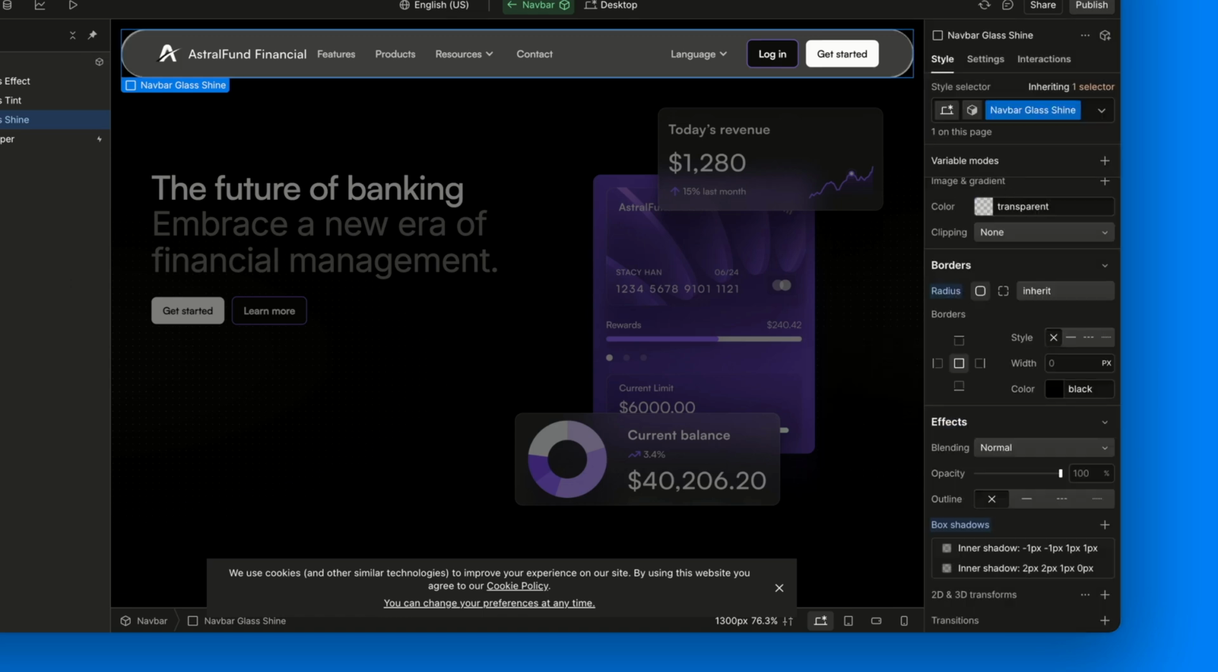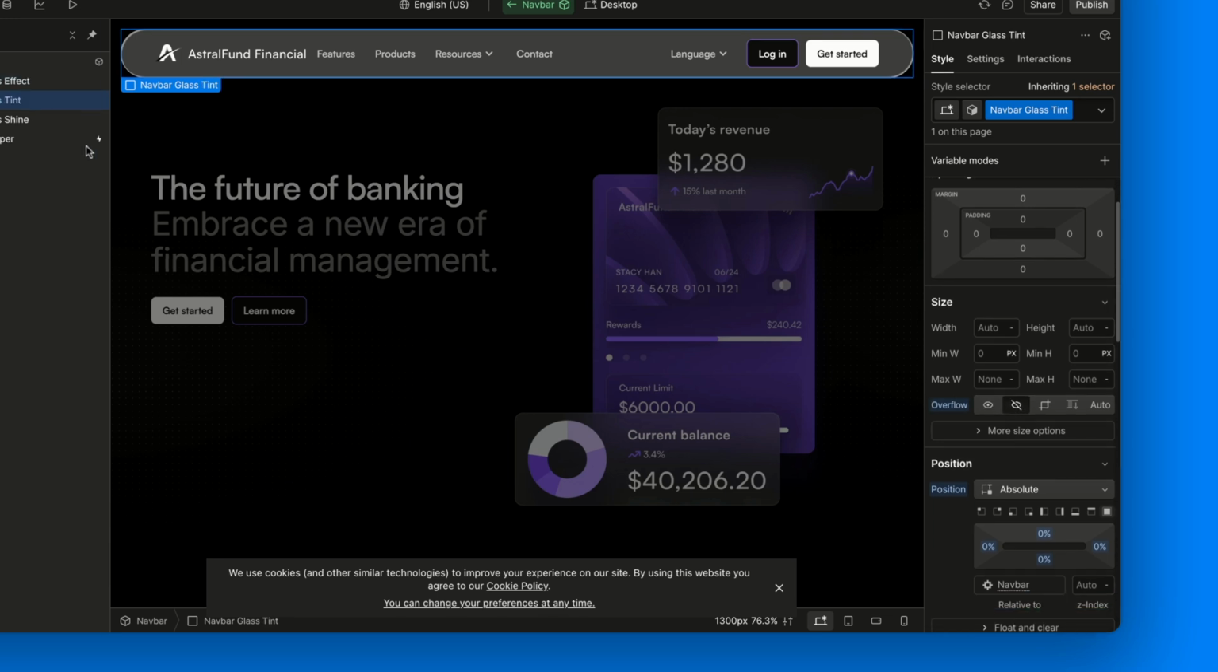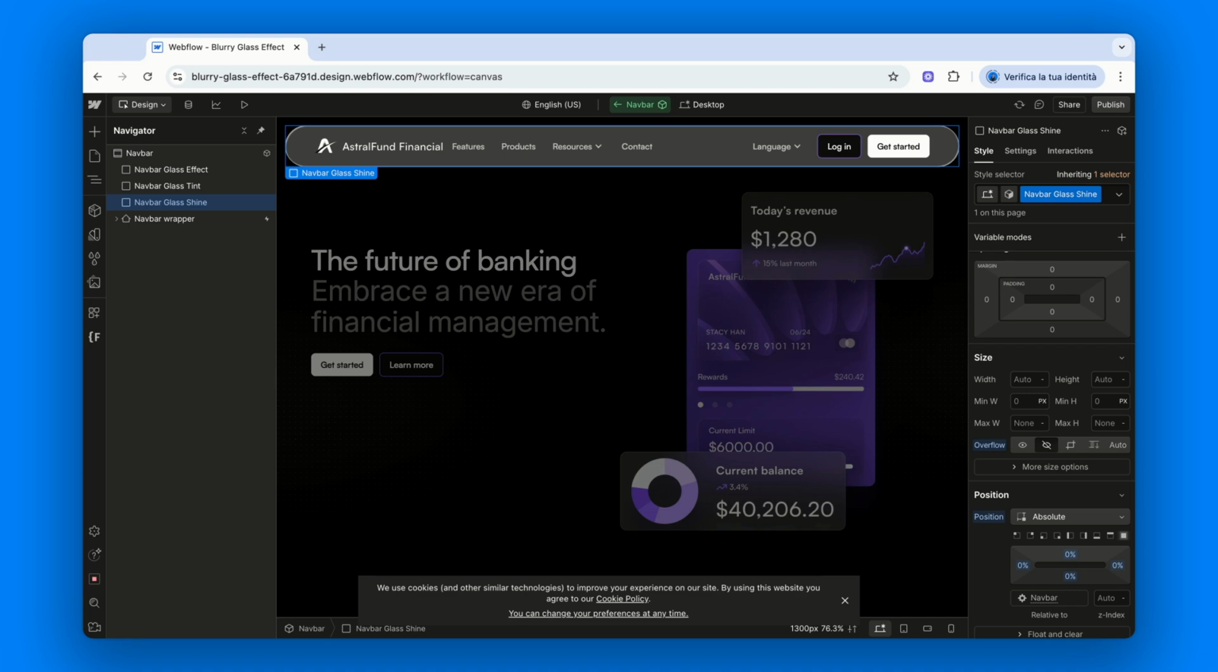To make sure everything works across all browsers and to trim away any unwanted visual overflow at the corners, we'll also apply one last property. For each of the three layers, glass effect, tint, shine, let's set the overflow property to hidden. That's it. Now all our internal layers are neatly clipped to the shape of the navbar, and the rounding is preserved exactly as it should be. We are now super close to finishing our liquid glass effect. It's all coming together beautifully.